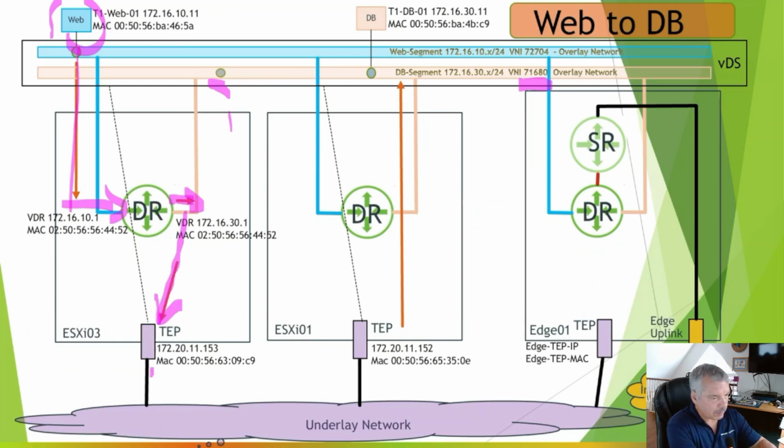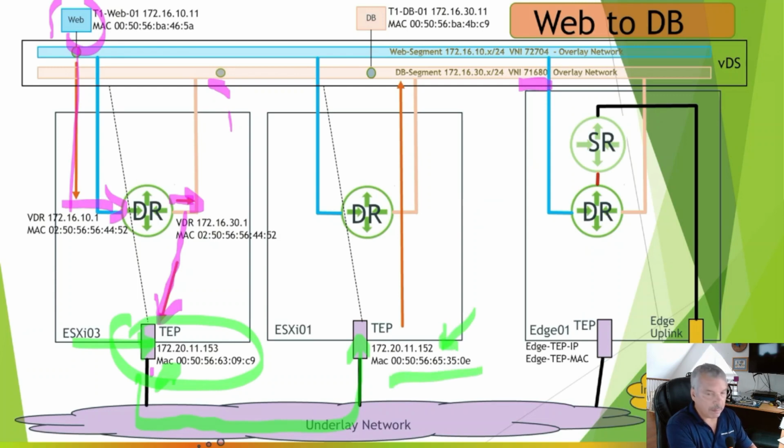Then it's got to come out, hit the TEP. It's going to get encapsulated. Let me change my color. It's going to get encapsulated by this TEP. There's the source IP of the TEP and the MAC address of the TEP. It's going to fire across here, and it's going to land at this TEP. You'll notice, again, the destination IP of that TEP and the MAC address.